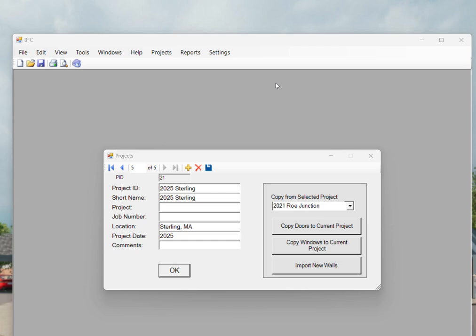We want to create a new project in the Builders program. So we've launched the program, and it comes up here to the open project here, and I'm going to select new, put the project ID as 2026 Logan, and this will show up on some of the reports, so we'll go ahead and use the same.